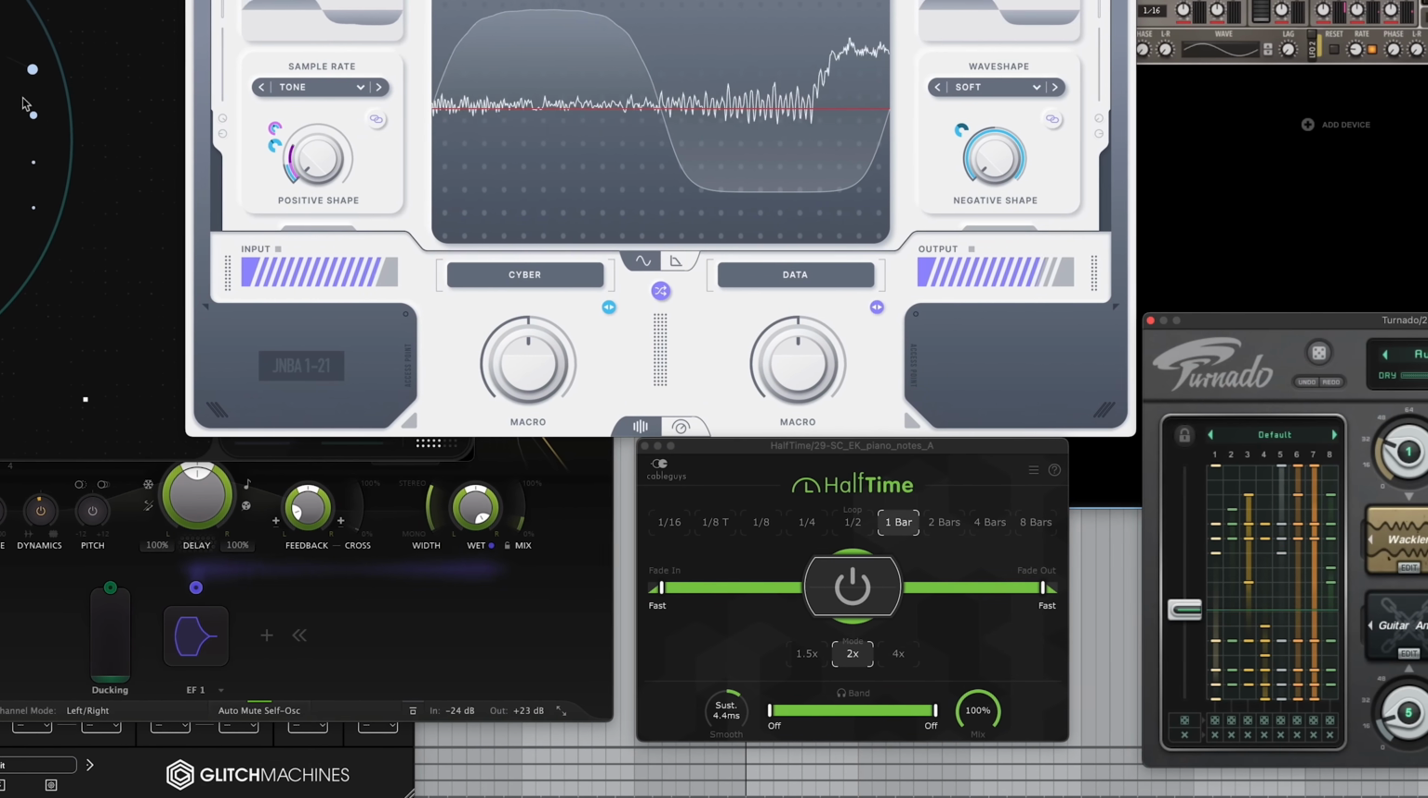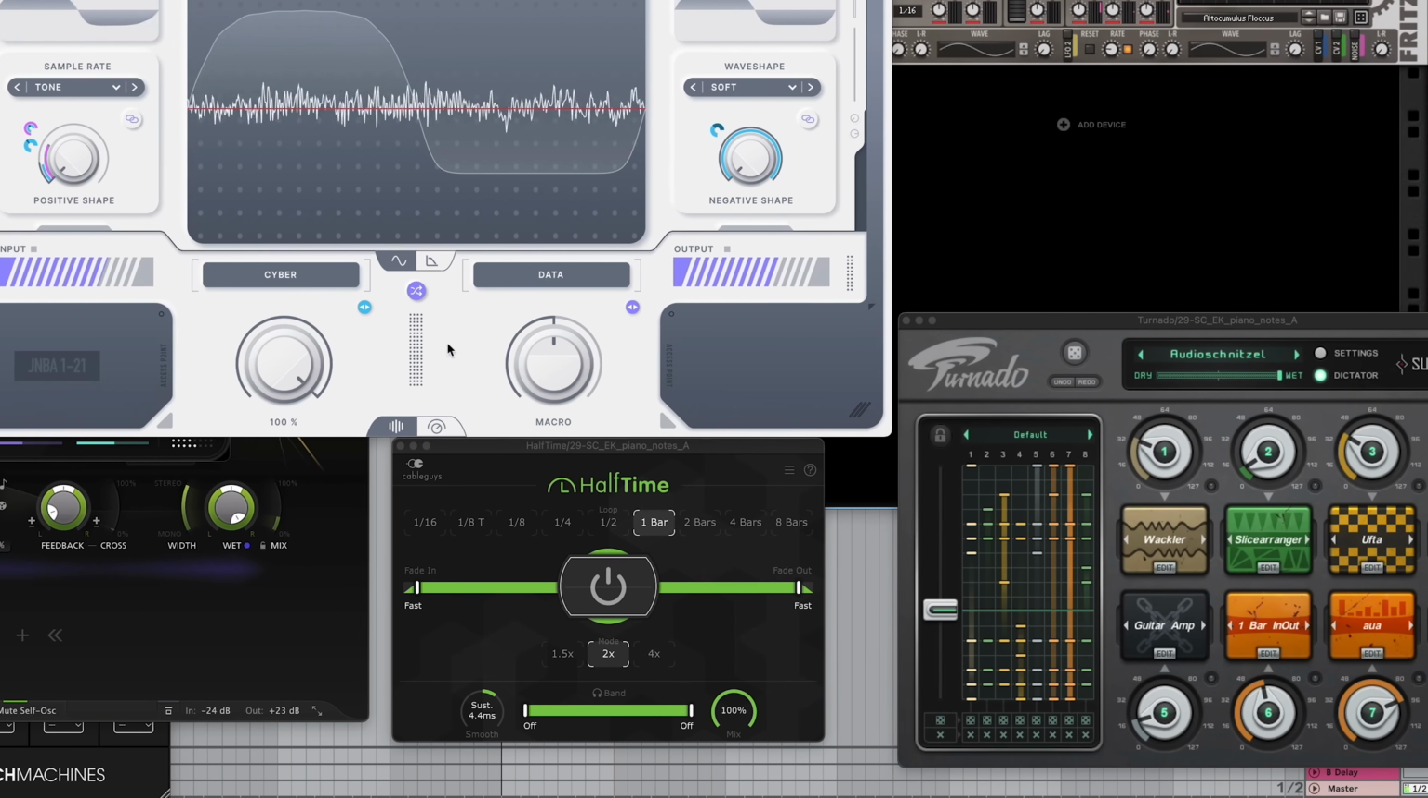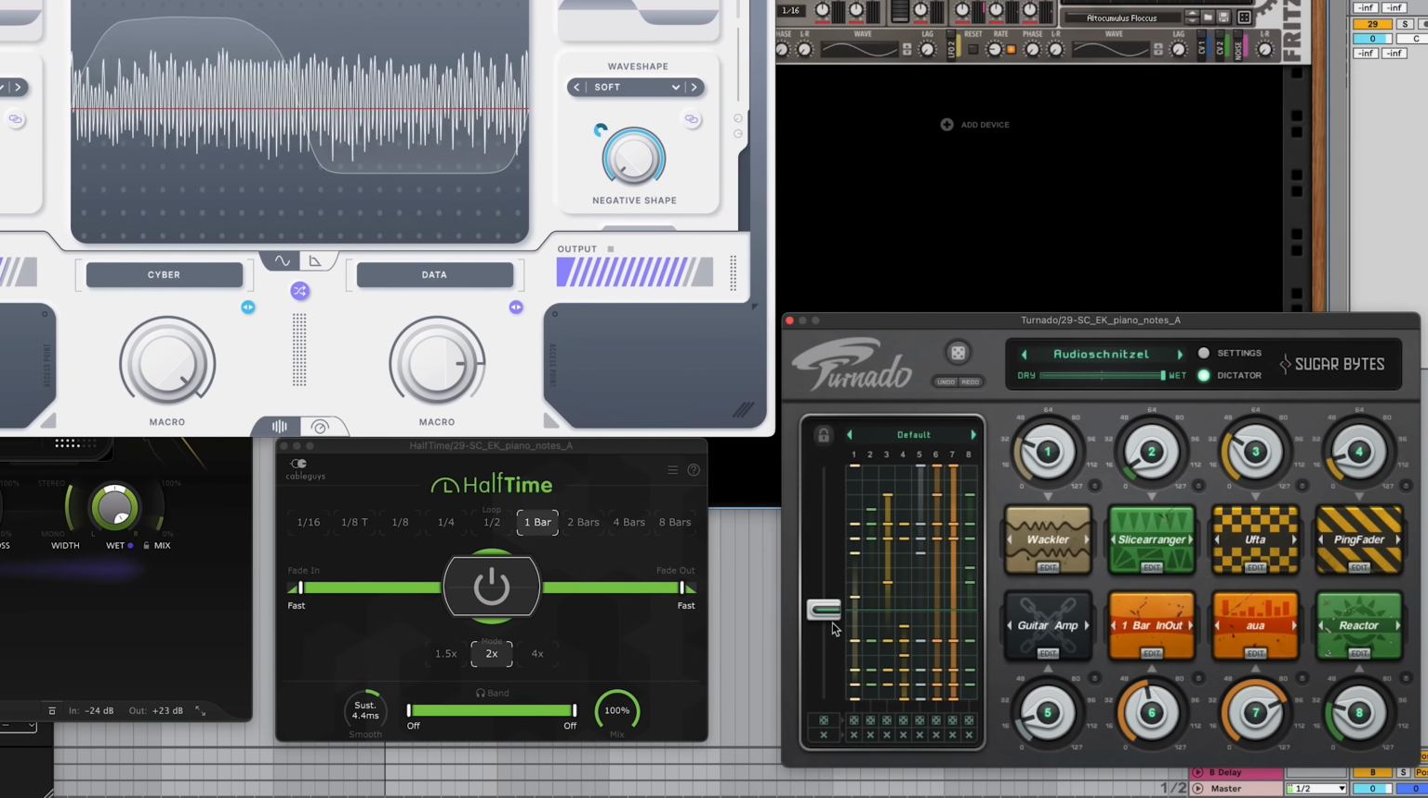They weren't in any particular order. You could use several of these together in a chain. In fact, I'm curious how they would all sound together on one sound.